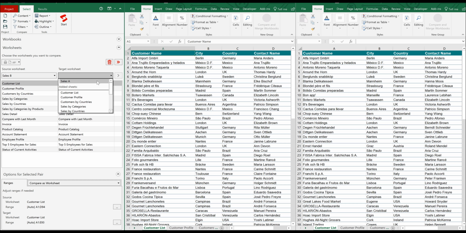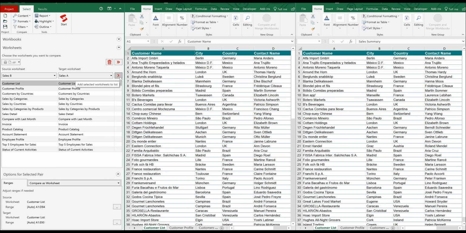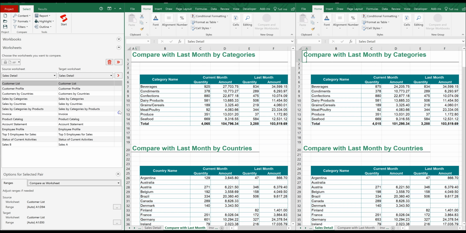In this case, it is Cells A that matches Cells B. Click on it and then click on the red arrow, and it is shown in the list here as matching and to be compared. If you'd like to exclude worksheets from the comparison, simply click on the X and it will be excluded.